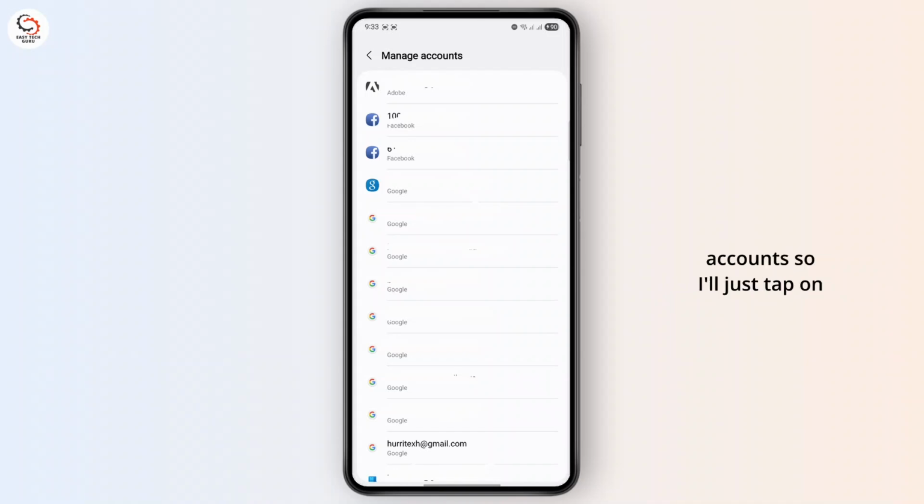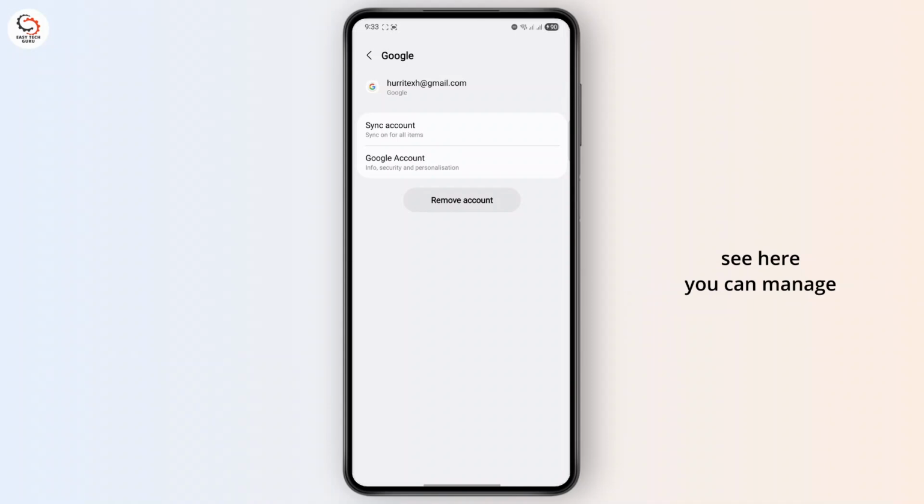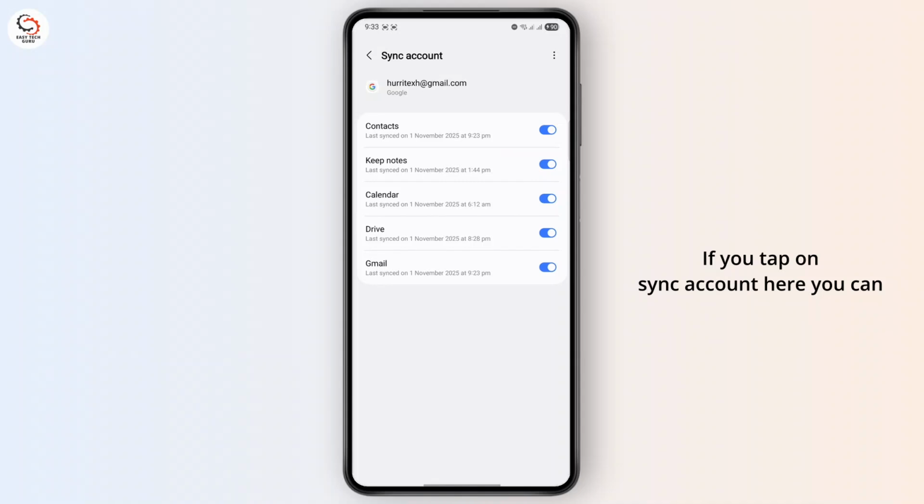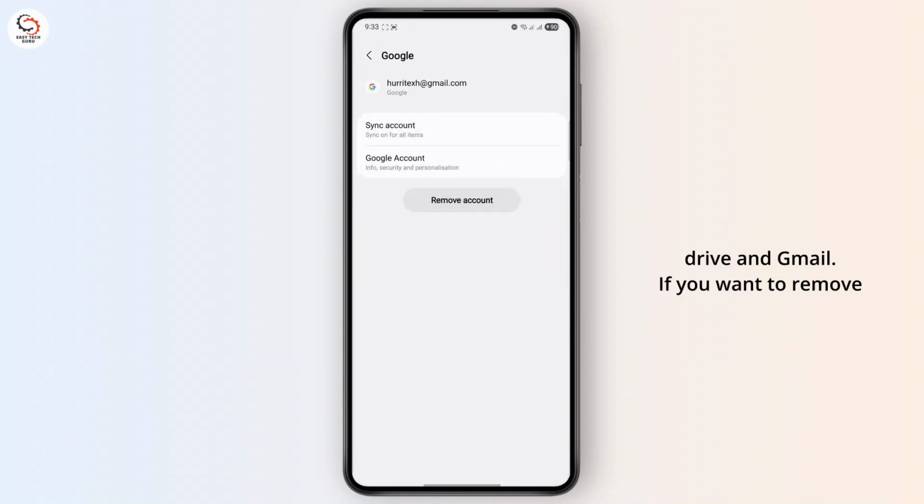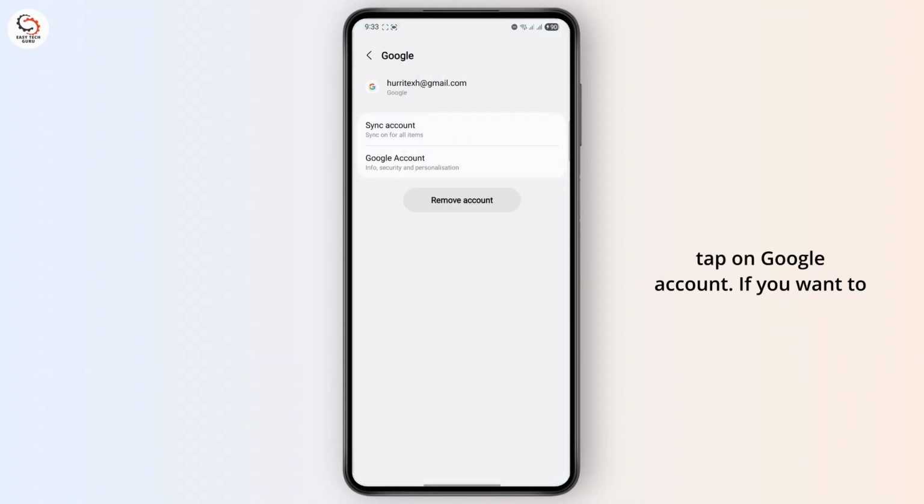I have multiple accounts, so I'll just tap on one of my accounts here. And as you can see here, you can manage stuff like account sync. So if you tap on sync account, here you can add your syncs for your contacts, notes, calendar, drive, and Gmail. If you want to remove the account, you can tap on remove, and you can get over to your account information if you tap on Google account.